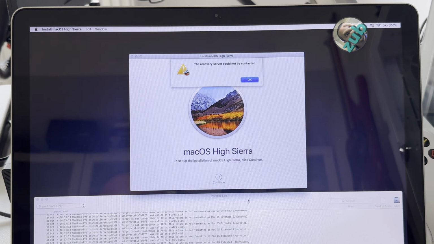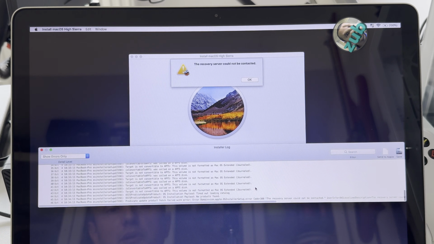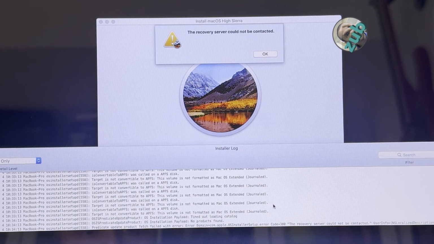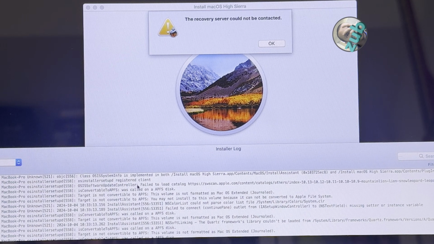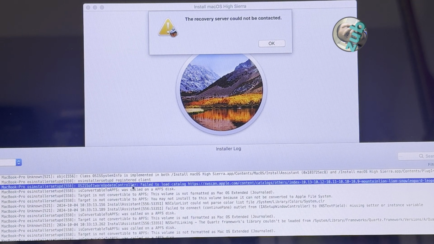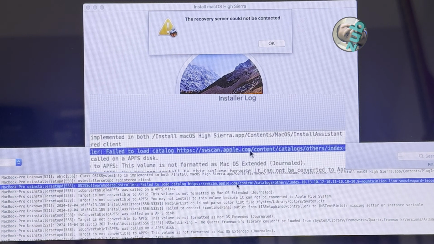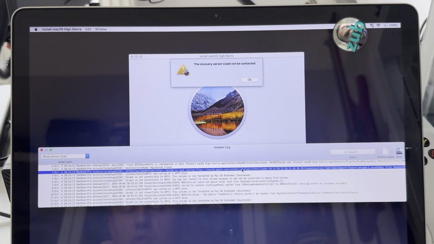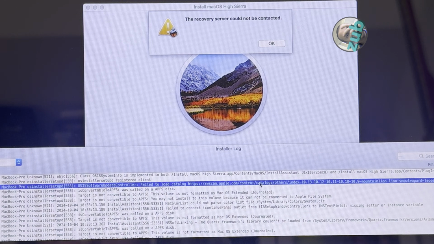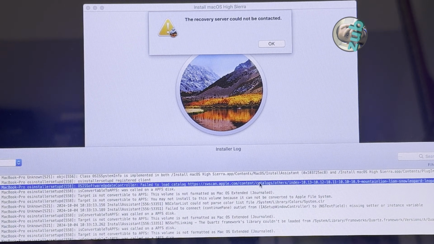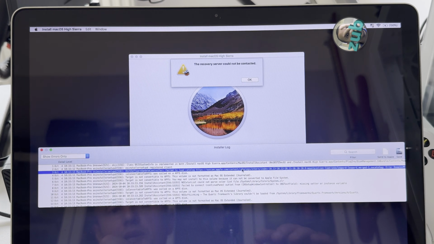So we have the error, and this time in the installer log we have the reasons why we have this error. If we go up, we'll see that it is written "failed to load catalog, HTTPS," whatever. So most probably it is not able to connect to a secure location. So we need to change HTTPS to HTTP.